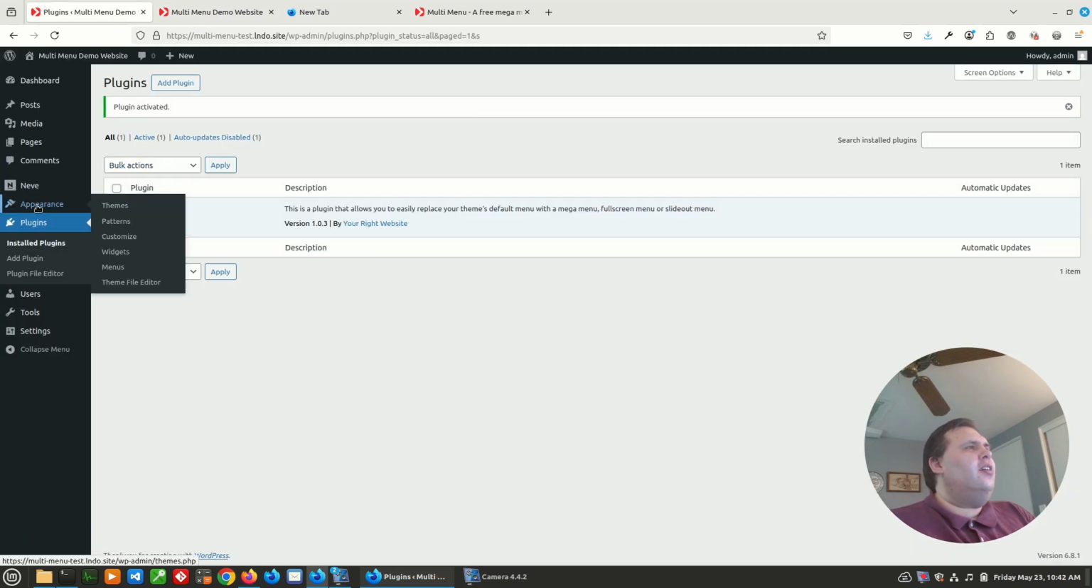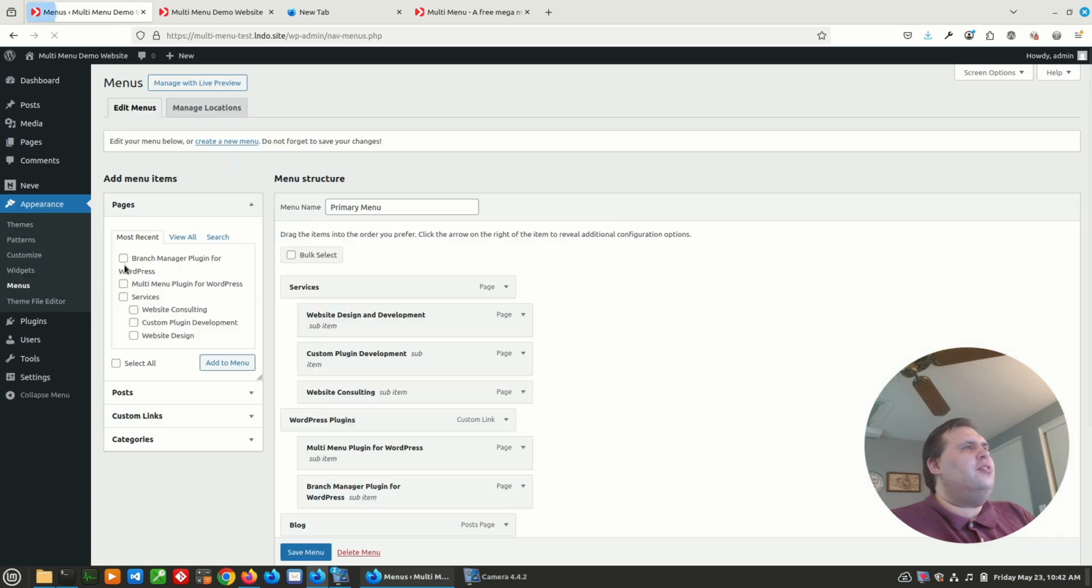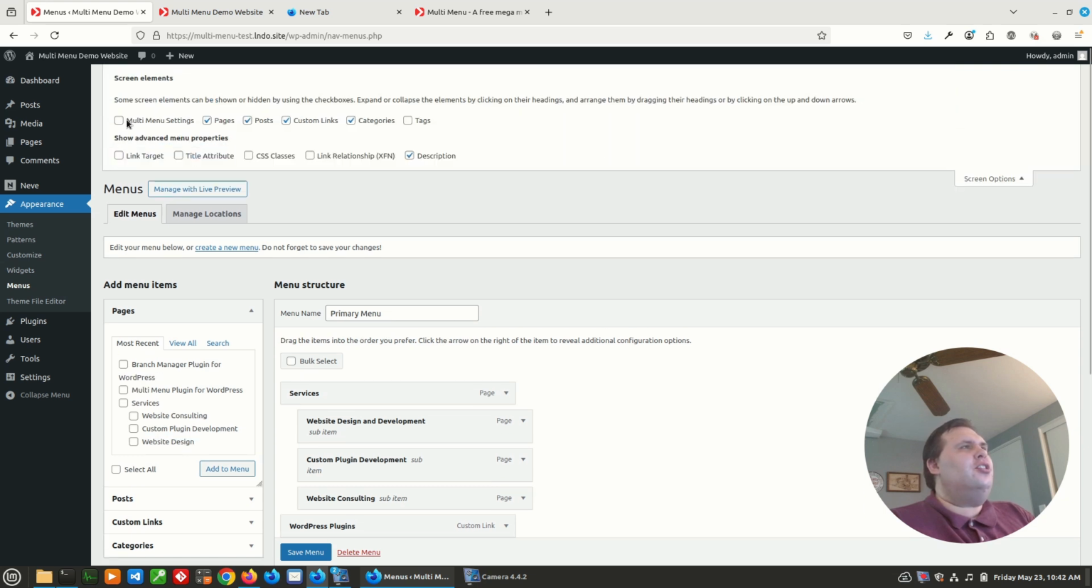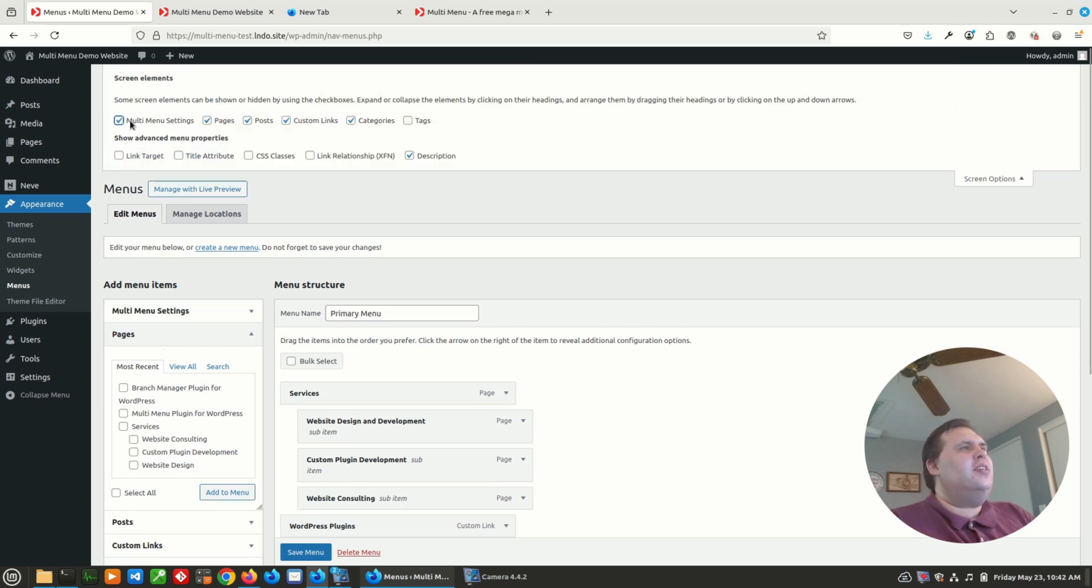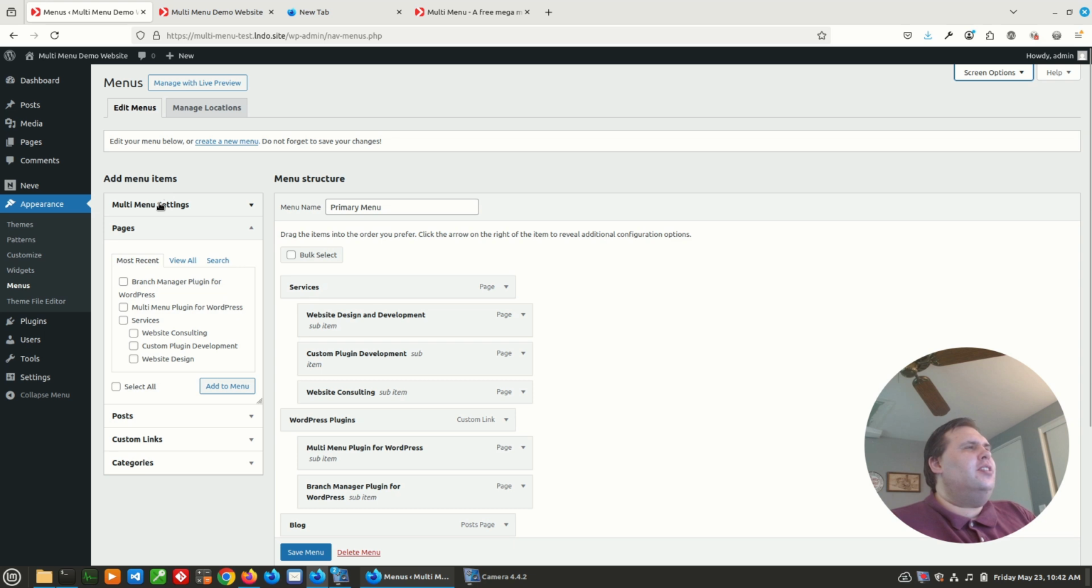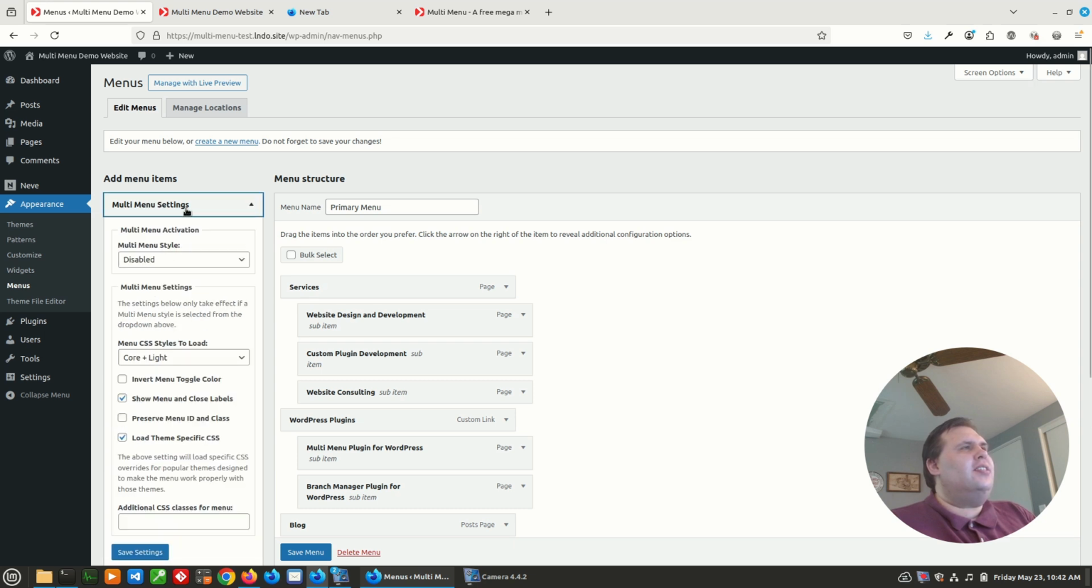To do that, we're going to go to Appearance and Menus, and by default nothing's going to really look like it changed. To get access to the multi-menu settings, you're going to want to come up here to Screen Options and just check this multi-menu settings box. While you're here, you're also going to want to make sure you check this description box because that's going to give you some more options as you're working with your menus. So we can go ahead and hide screen options.